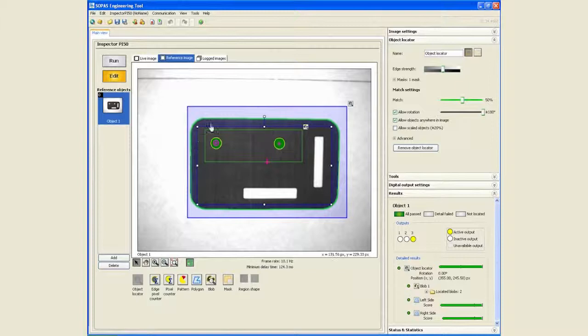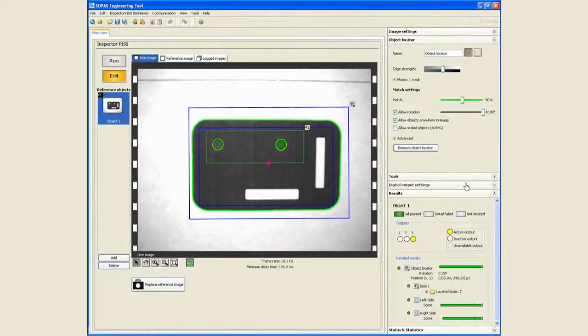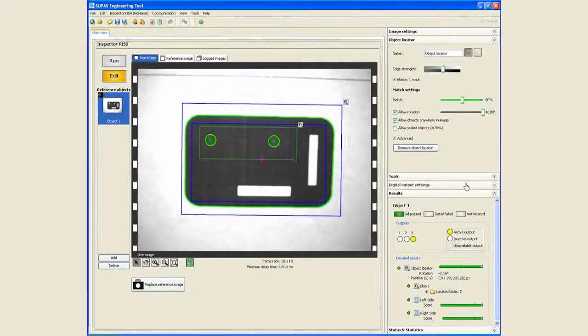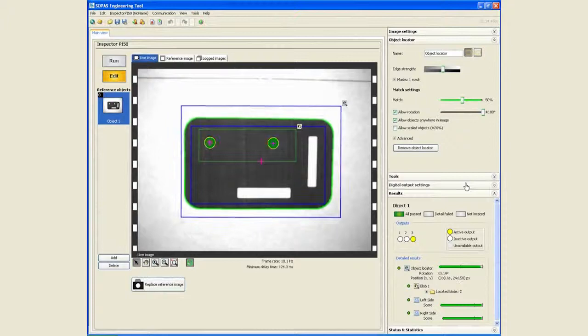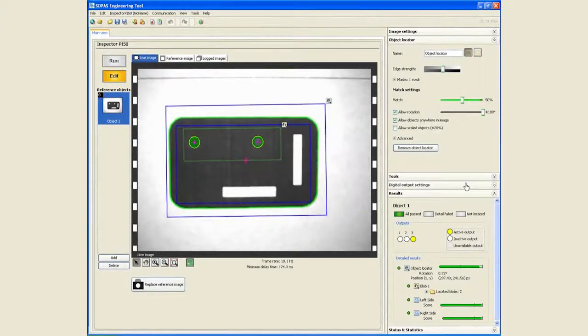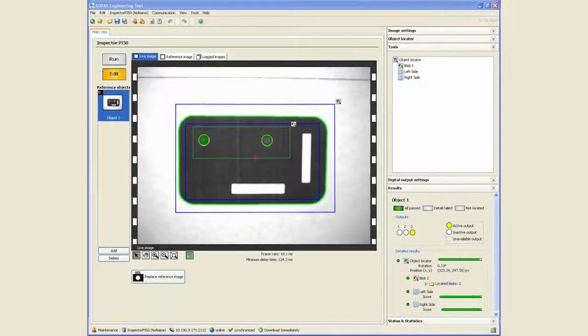Now all the inspections are going to be placed in relation to how we locate the part itself. So if I move the part left or right, my blob and my polygon are being placed in relation to that. Now it's a matter of sending this data out to the host controller so that the controller can compute the distance between these two holes as well as between these two sides.